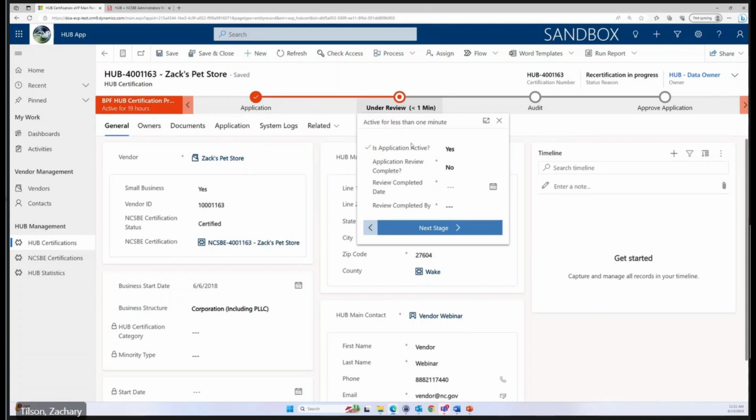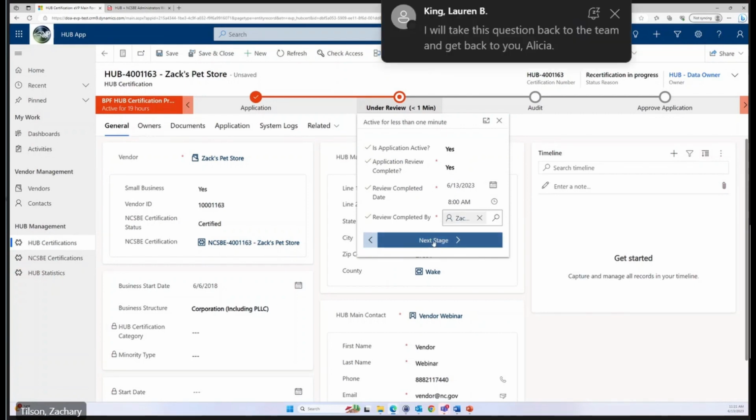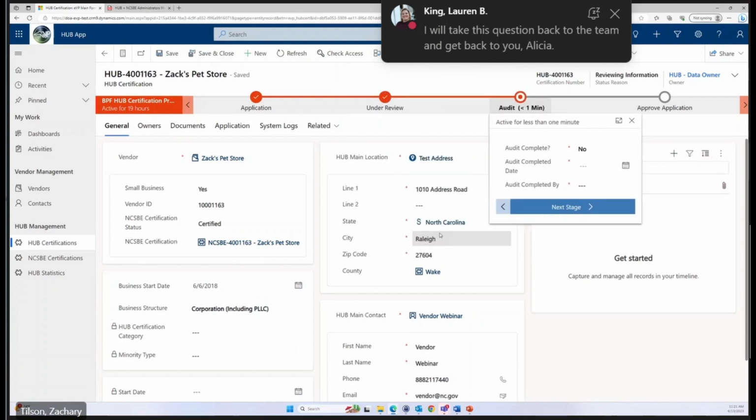Now we're in the under review stage, so if we needed to, we could go back and look at the information provided by the vendor. Once we've done so and it satisfies our needs to move it out of this stage, we can change application review complete from no to yes. Review completed date will be listed as today, and review completed by is going to be us. And then we'll hit this blue next stage button to move into our audit stage.